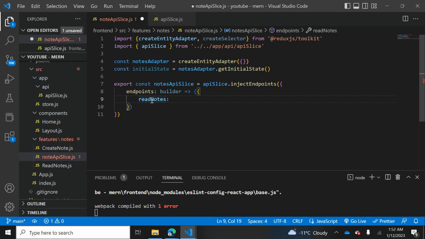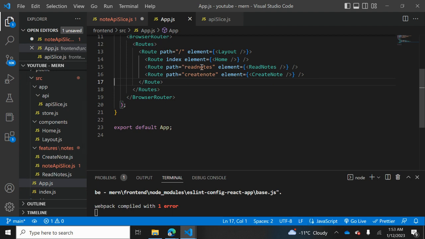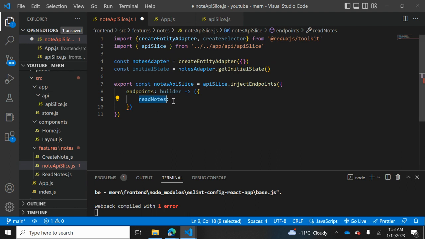And this is the same as if you go inside our app.js file, it's the same as the path. Okay, endpoints, that's what it's all about. And inside this read notes endpoints, we're going to do builder.query. We are using query in read notes because we are asking for some data. If we wanted to create, update, and delete, we'd use mutation, which will come later in the next video.